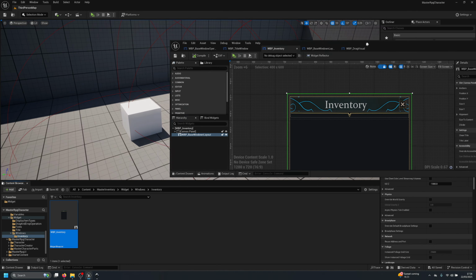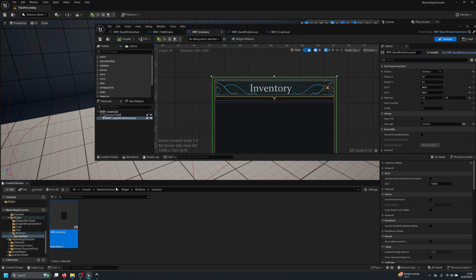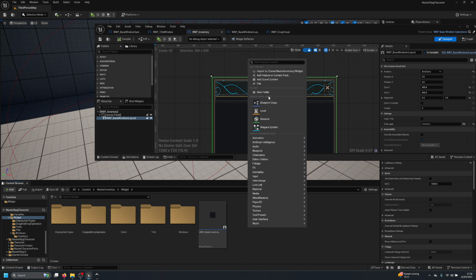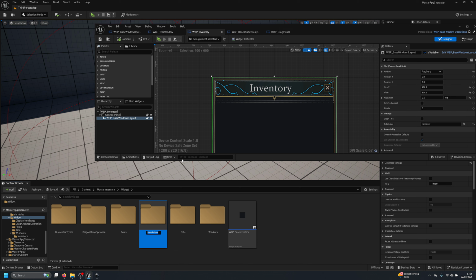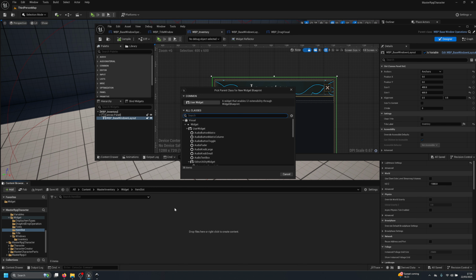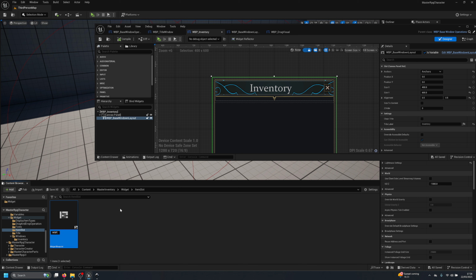So without waiting too much, we have here the widgets. We have windows and we have inventory. We are not going to touch the inventory stuff yet. So what we are going to do here is go to the widget folder. Okay. And we are going to create a new folder called slot, or in this case, item slot, right? And in here, we're going to create a widget blueprint, and we are going to call this WBP base item slot.